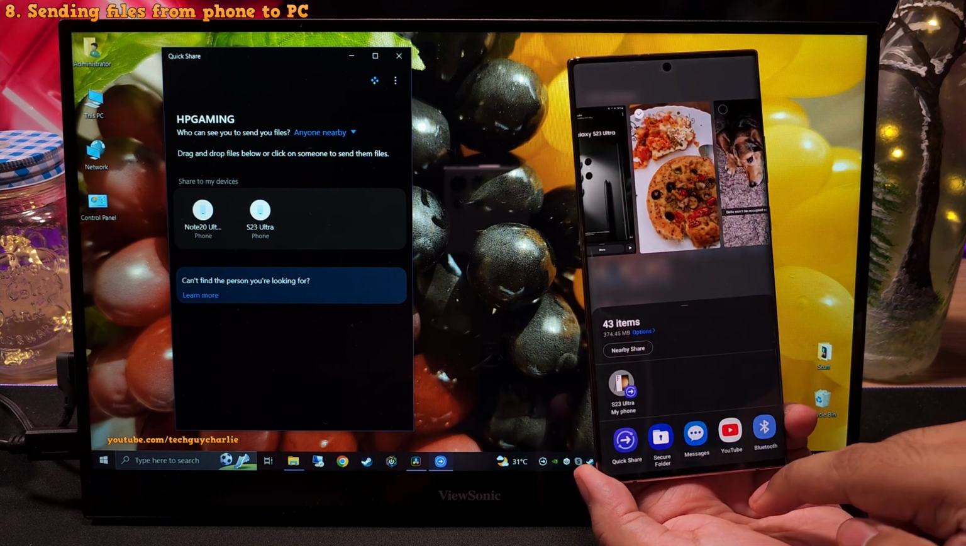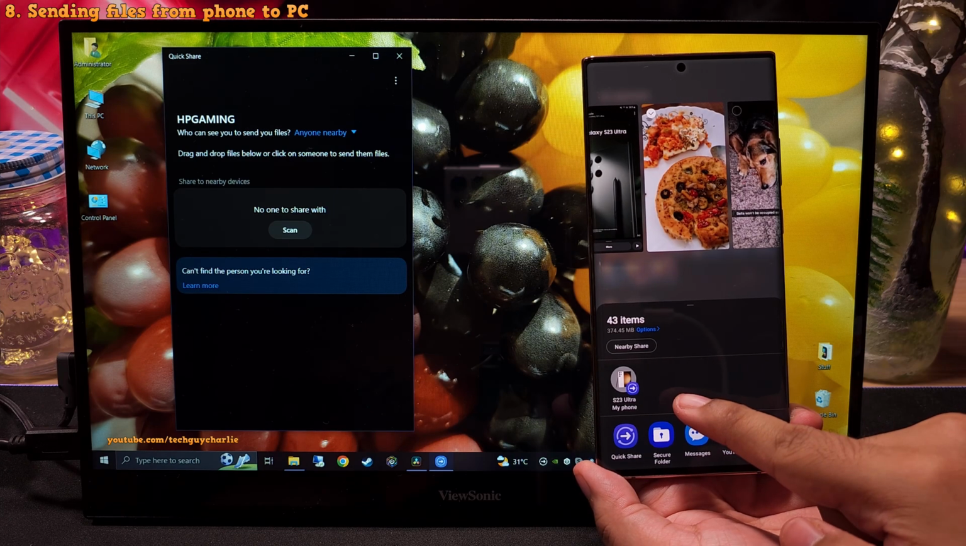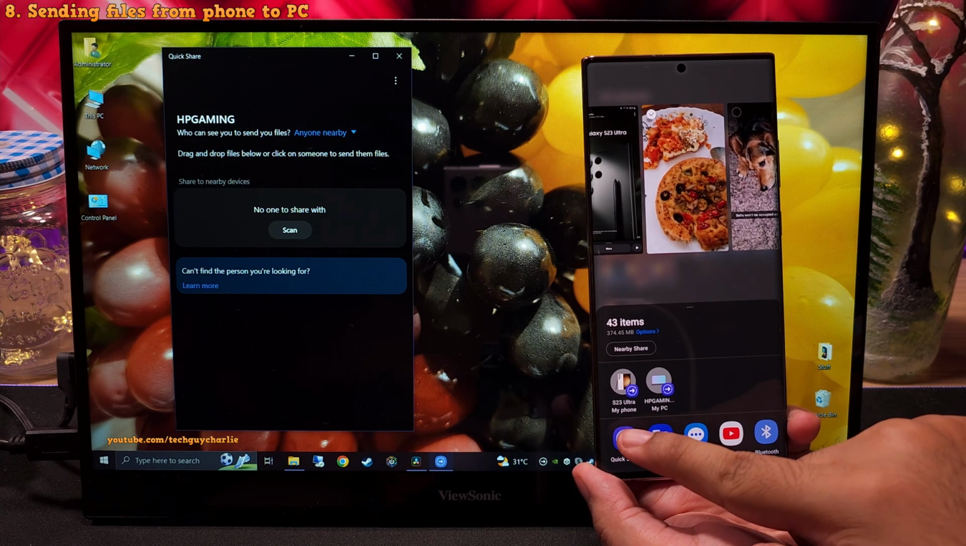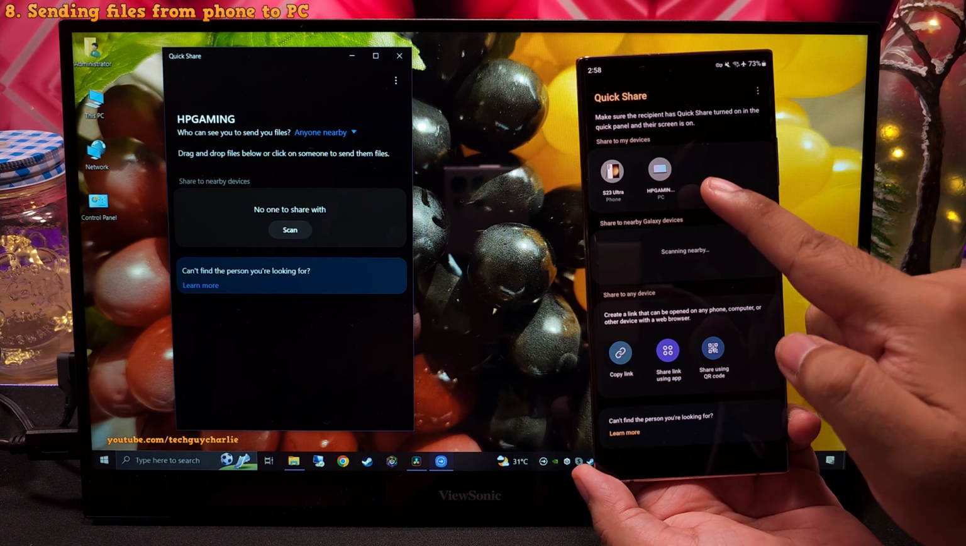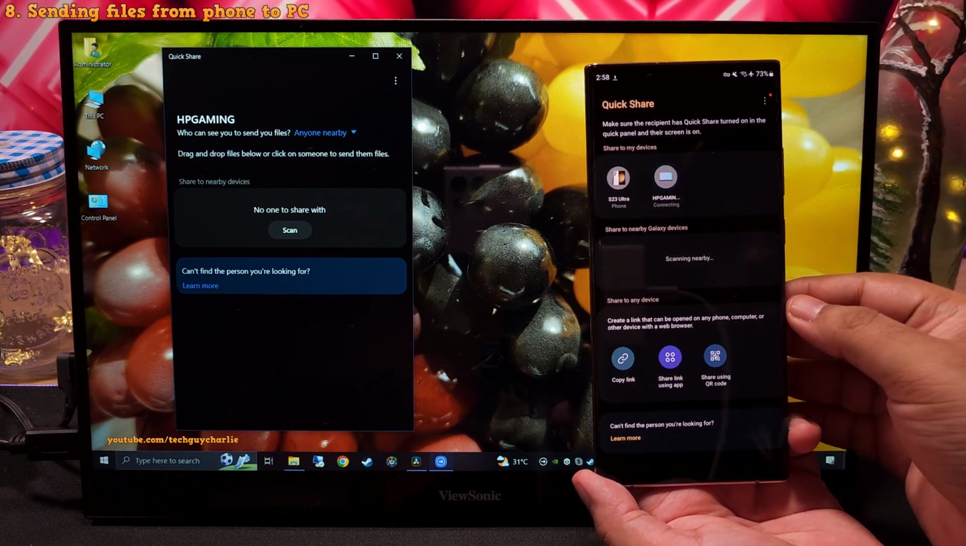And if everything is in order, you will see your PC listed here. But if it's not, tap on the QuickShare icon. You should see it over here in a couple of seconds. So all you need to do is tap on it and the file transfer will begin.